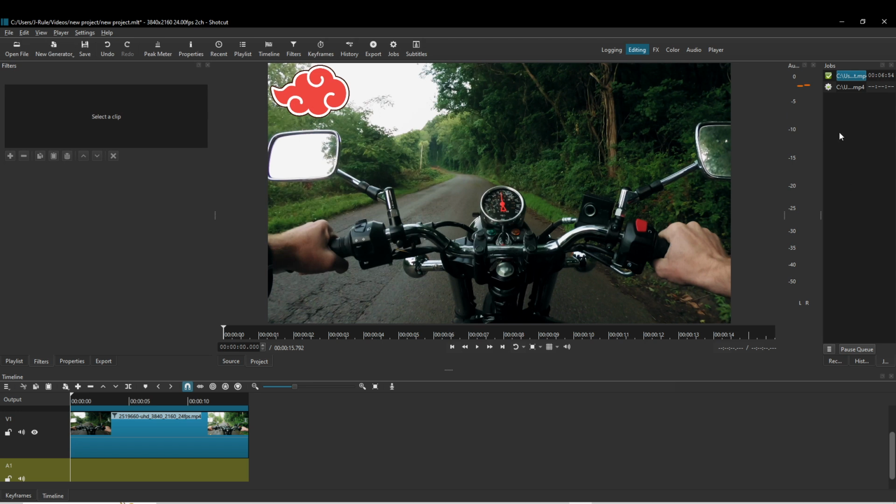Look to the top right of the Shotcut interface for the Jobs panel. You'll see a new job appear there, along with a progress indicator and a time estimate. That time frame is Shotcut's best guess at how long the export will take. It depends on the length of your video, the effects you used, and the speed of your computer.